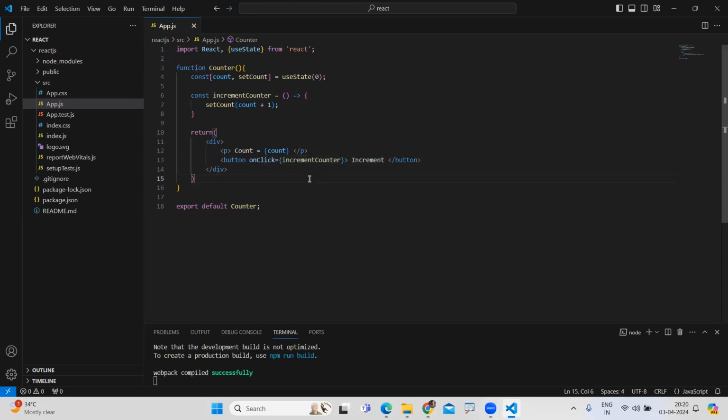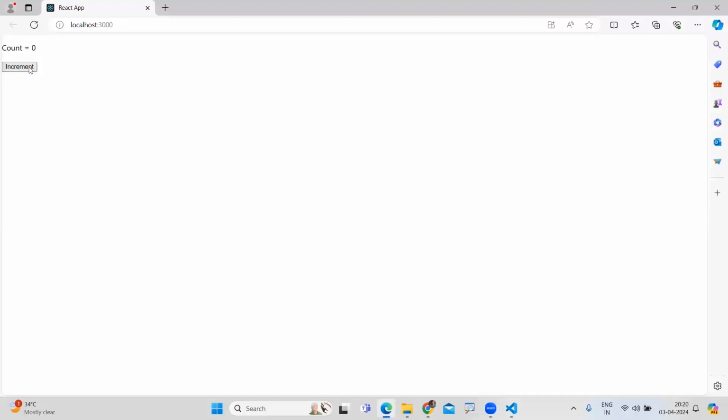Increment counter. Look at this. Whenever you click on this button, this increment counter will execute and it will increase the count value. Every time you execute it, it keeps on incrementing the value. This is the simple way of writing that.